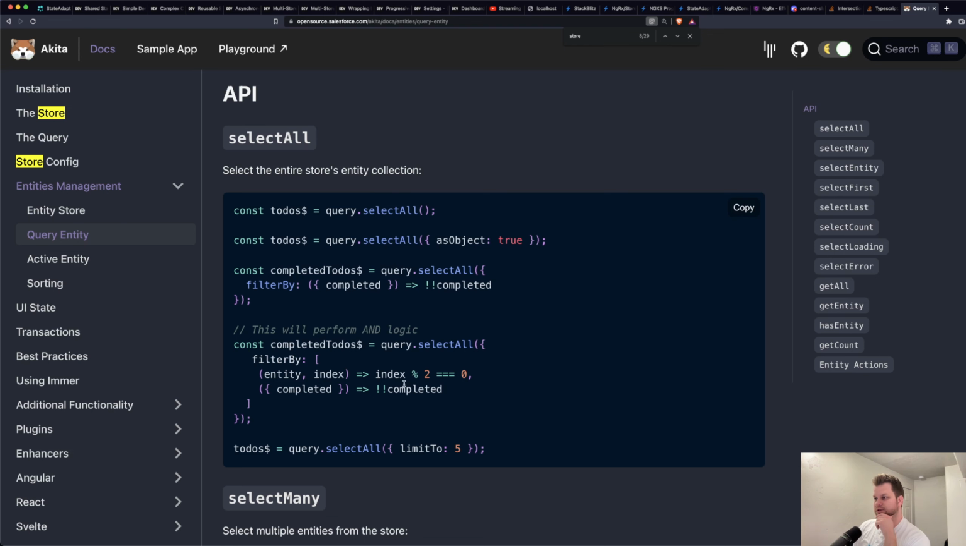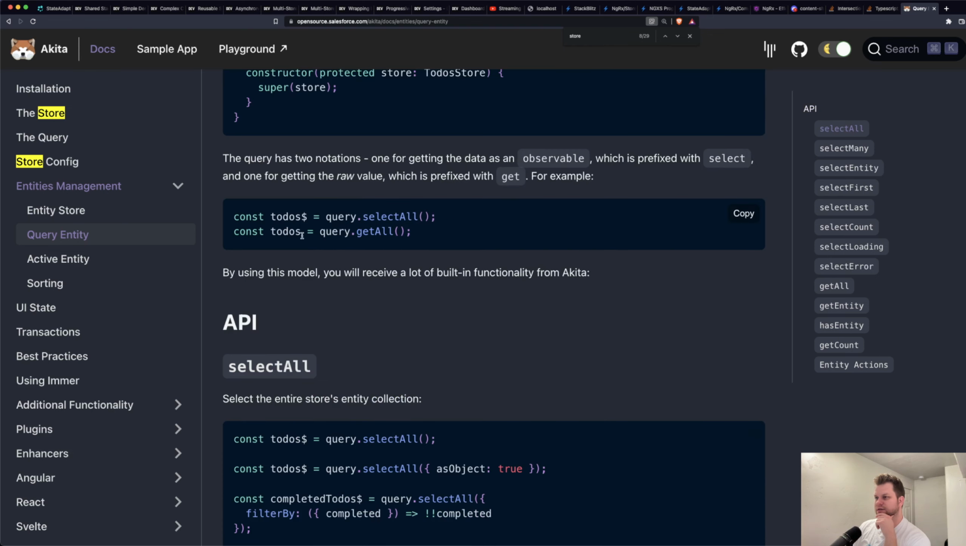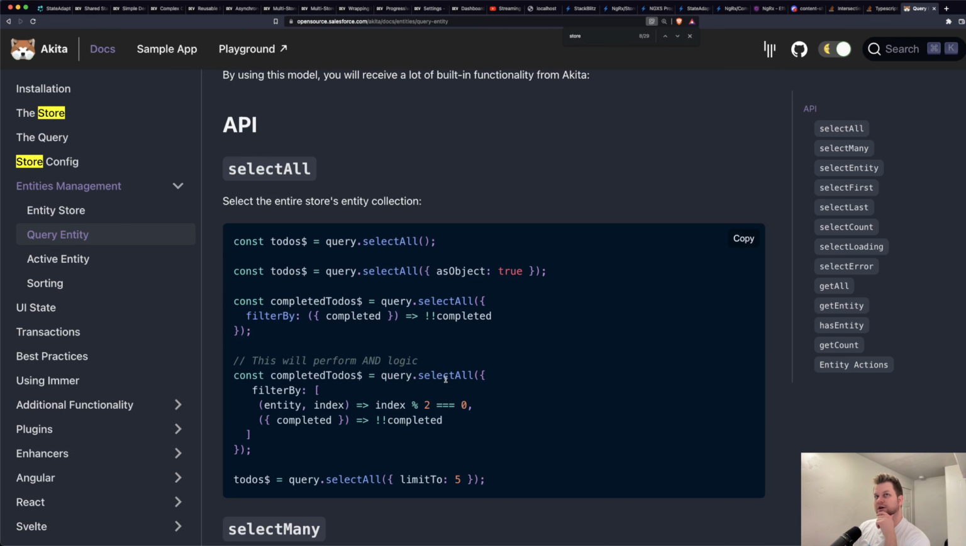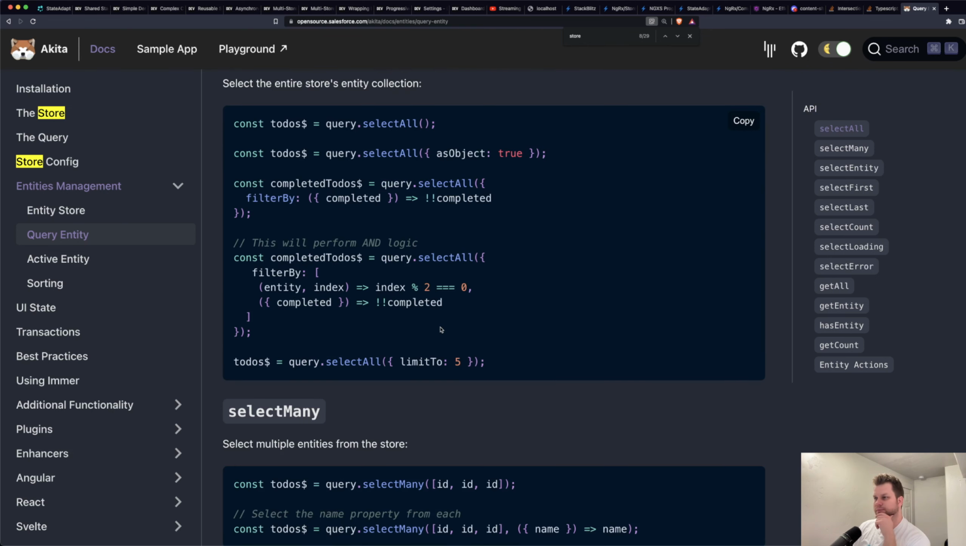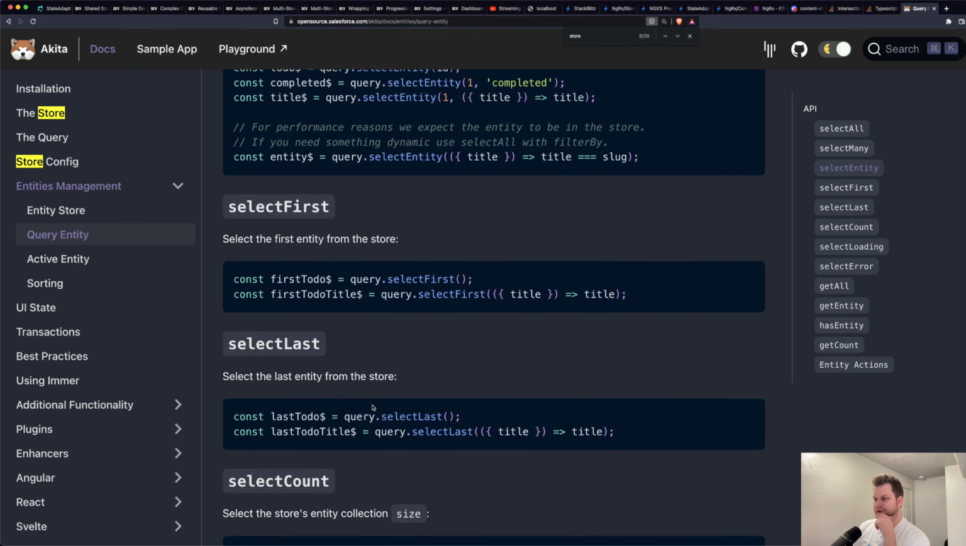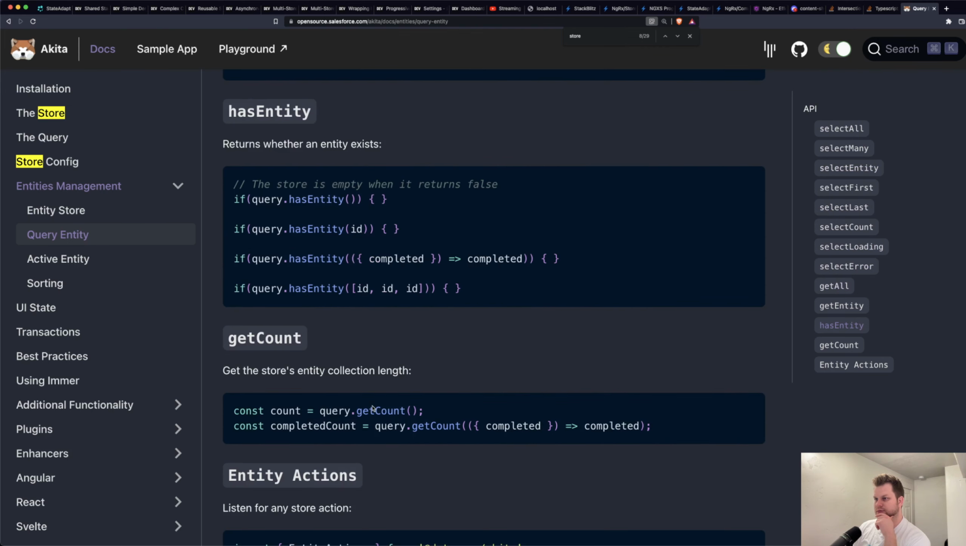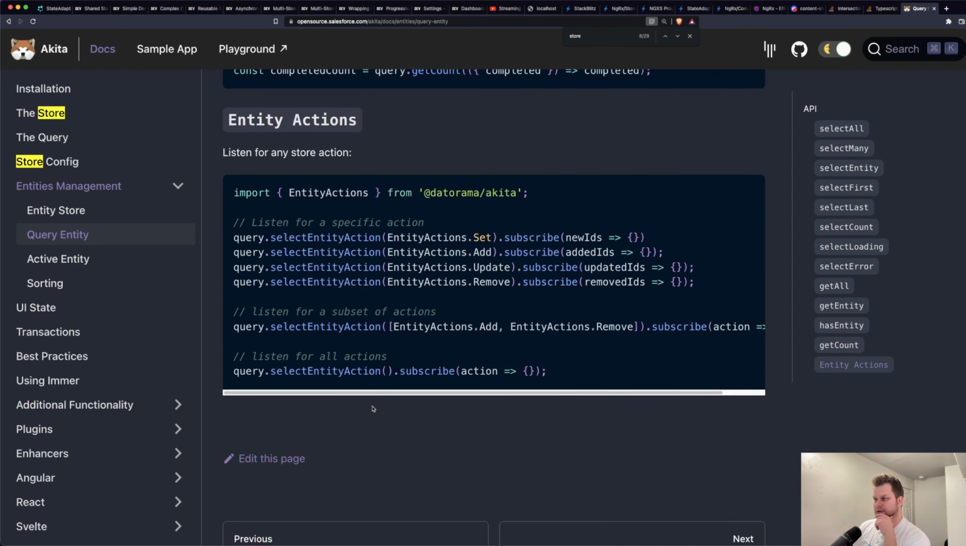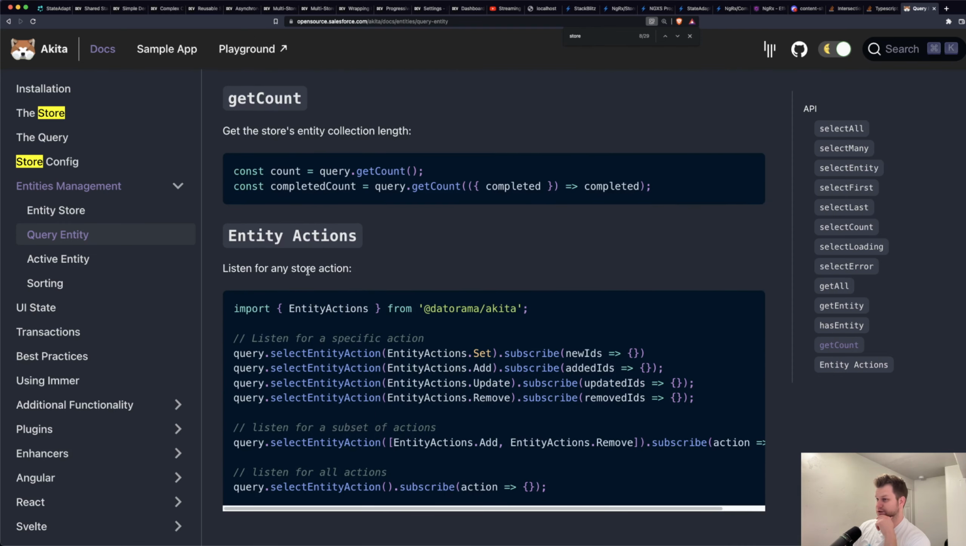Same thing. Select all. What did get all? Oh, right. No observable. Same thing I saw over in Elf, I think. Select first, select last, select loading. Entity. Listen for any store action. Ooh. Select entity action. Interesting. Whoa. Okay, this is a capability I haven't seen.